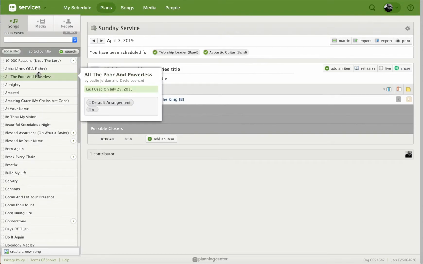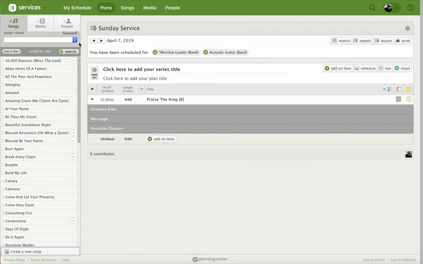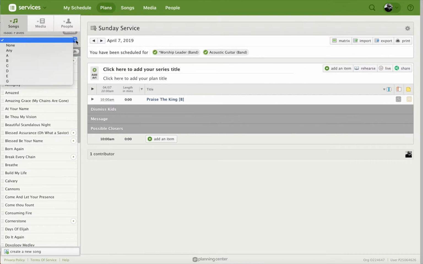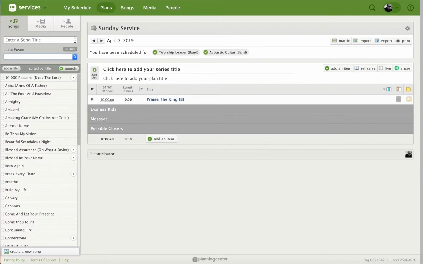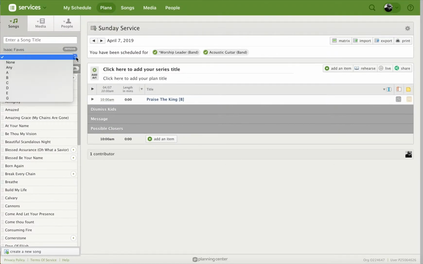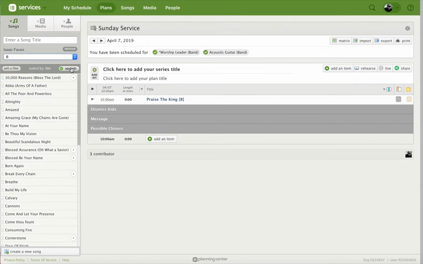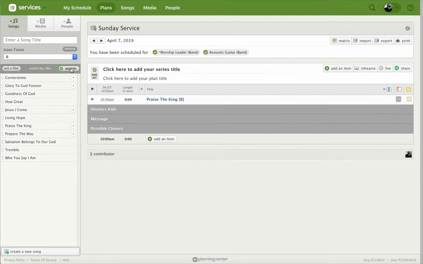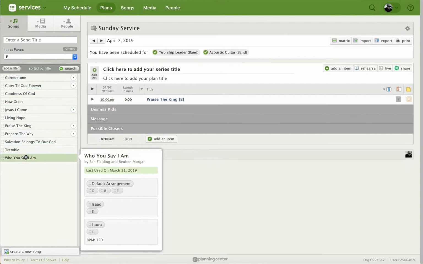It's already filtering my favorites. And then I'm going to tell it in this secondary drop down right here that I want it to filter everything in B, all of my favorite B songs. And then I'm going to click search. And it pulls up all my songs that I do in B.